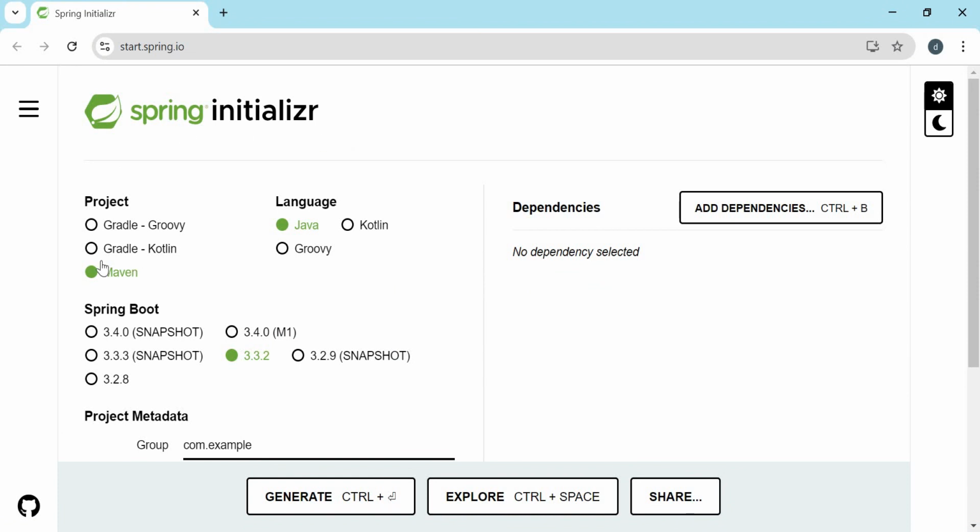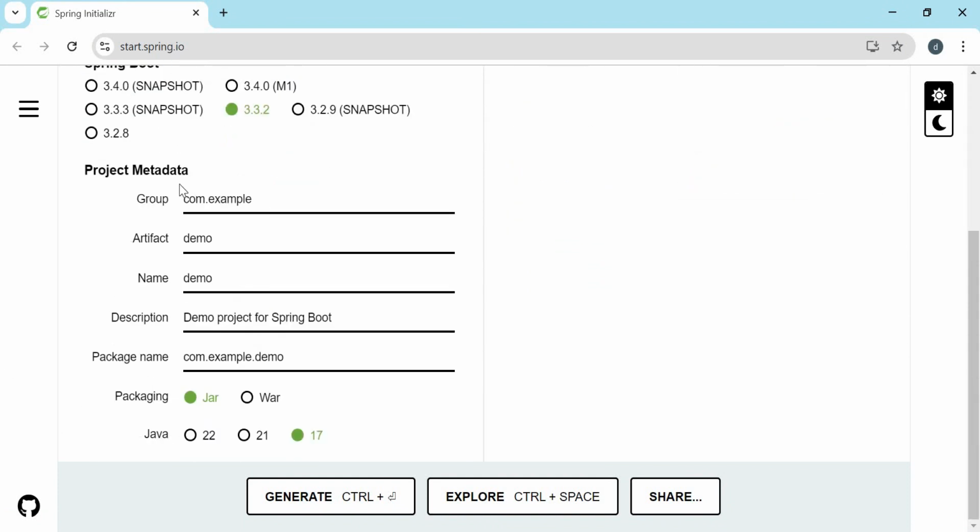Here we can choose the build tool: Maven, Gradle based on Groovy, or Gradle based on Kotlin. Here I am choosing Maven as the build tool. For language, I am choosing Java. This is the version of Spring Boot. So this is the latest stable version. I am choosing this version. For Maven, we need to enter the group ID, artifact ID and the packaging type. I am choosing the default ones. For group ID, com.example, for artifact demo, and name is demo. This is the description. And this is the package name.